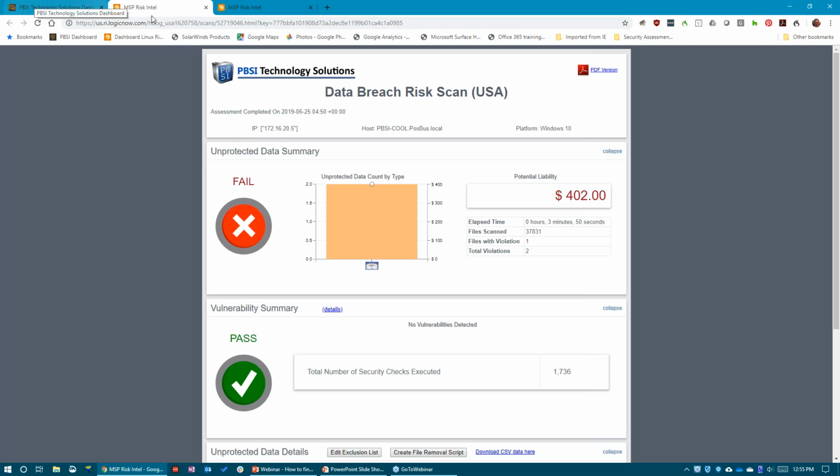The starting point of risk intelligence is a nightly scan. You can also have this done one time when you're doing your security risk assessment: find the data, fix it, document it, and then not do ongoing scans. At PBSI, we do ongoing scans, and most PCs never have any.